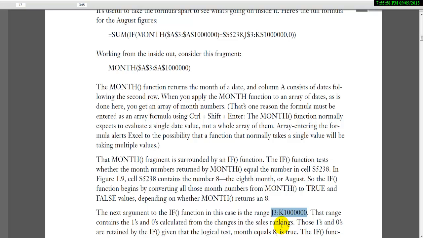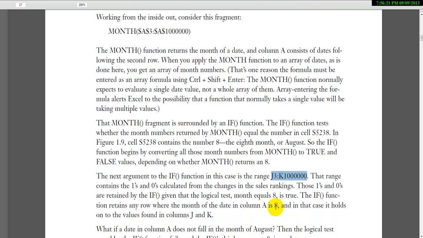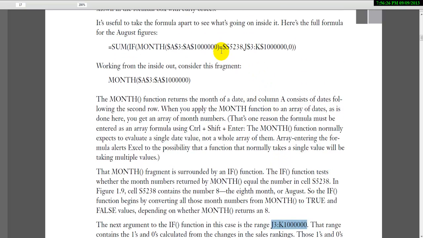But then we have those ones and zeros in there, and that's the second argument in the if function. Those ones and zeros are retained by the if, given that the logical test month equals 8 is true. So if it is the 8th month, we're going to keep the ones and zeros. On the other hand, if it's not the 8th month, we're going to do what? Replace that row in J and K with 0.